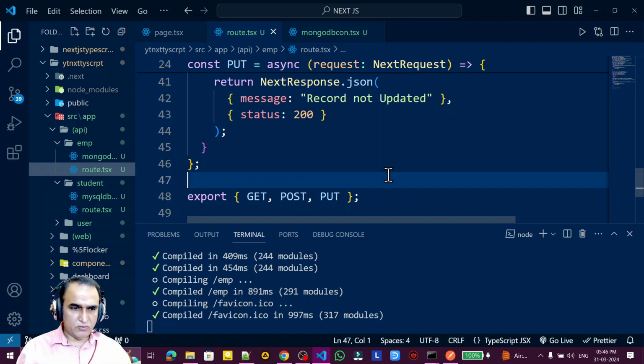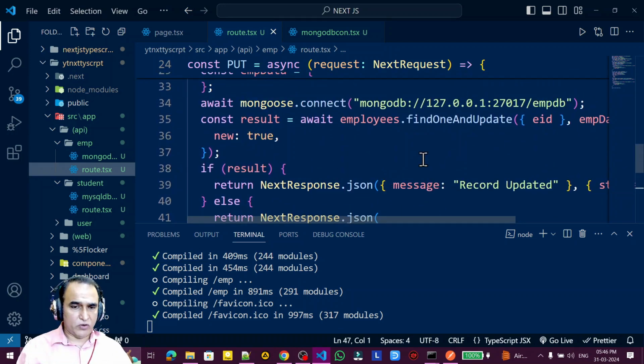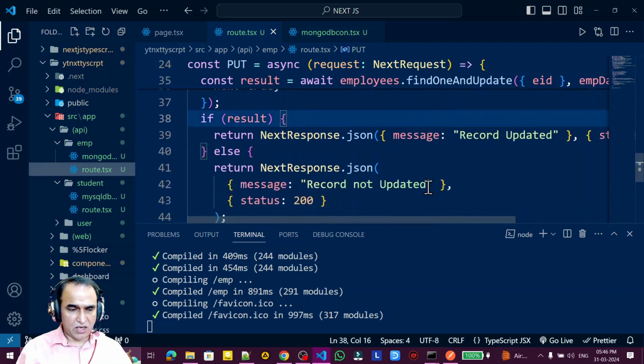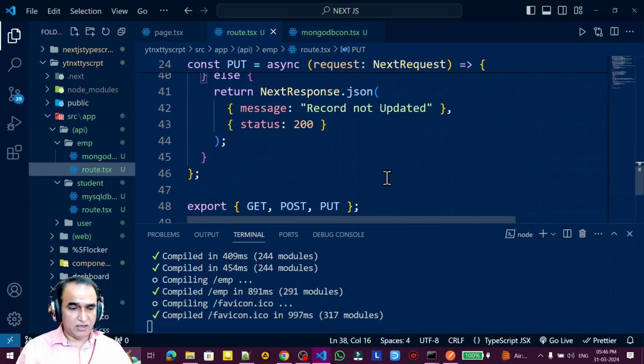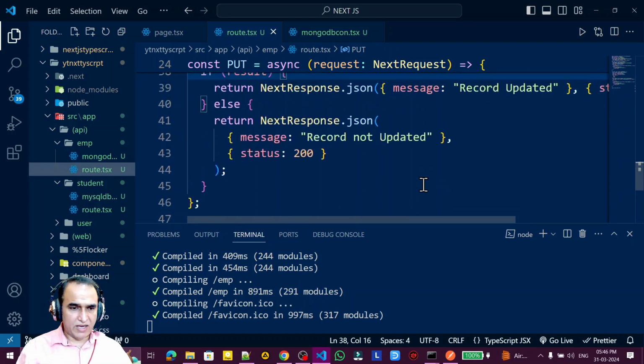In the last video, we learned how to create a PUT REST API in Next.js 14 to update data in MongoDB. Now we are going to learn how to create a DELETE route handler, or DELETE REST API, to delete a record in MongoDB. For that, it's a simple one.